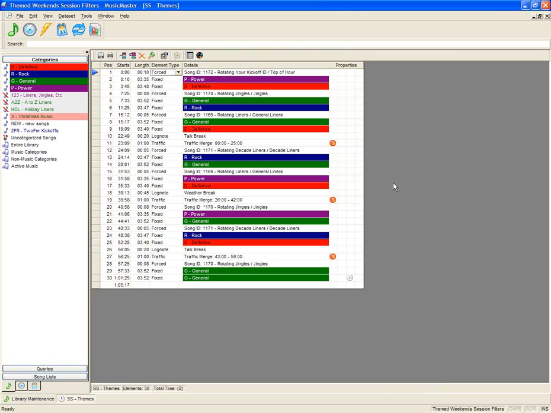So I told you at the beginning of this example that I was only going to do one element in the clock, and the rest of the hour was going to be normal, my normal programming. So really just the first element after the top of the hour ID is the one that I'm going to change, and it's going to be this element here, power, at position 2.